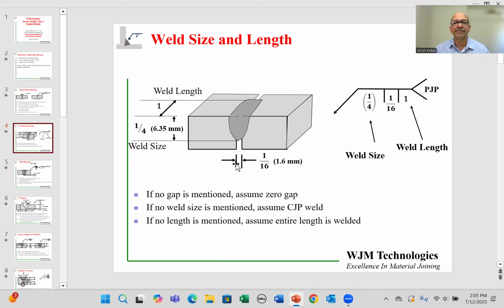Of course, the gap still remains to be 1/16 of an inch. Now again, keep in mind this gap is before welding, and sometimes there can be closure of the gap because of the welding process itself. So here we see the welding symbol.